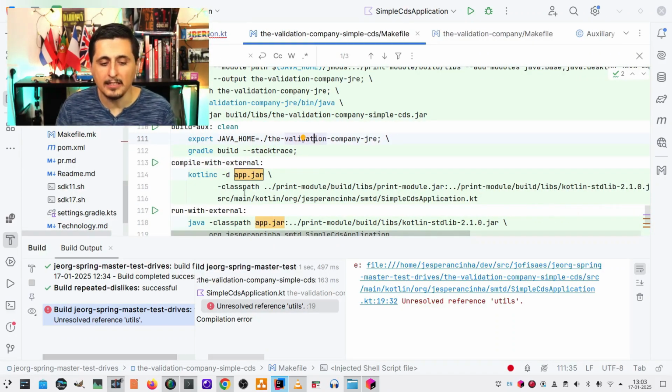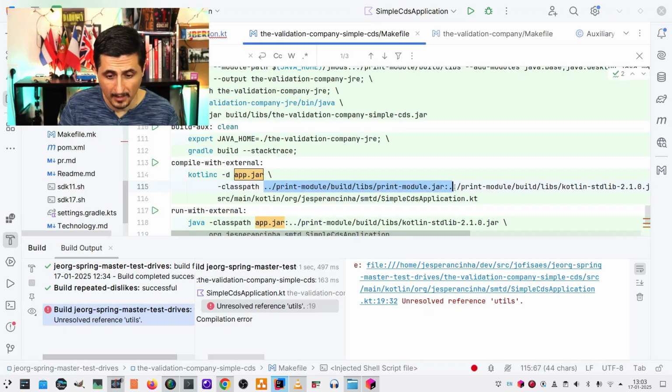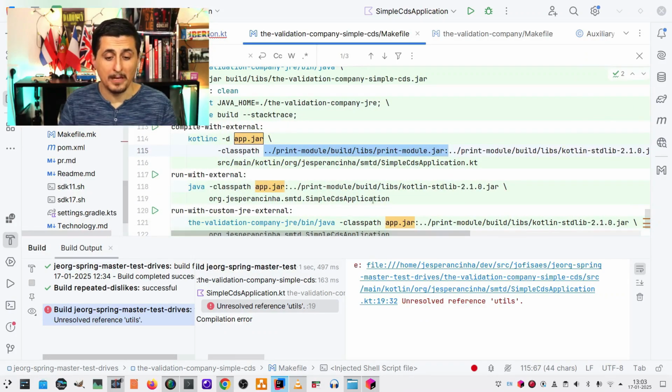So the way it works is we call this compile with external command, which I custom made for this to work. And what we need here is to first indicate where we want the jar to be compiled to, then we need to declare the class path that we want to hand in so that it finds the classes and modules that it needs to work with to compile our application. In this case, it's the print module jar, the Kotlin standard library, and then, of course, we need to mention where is our runnable class, which is the simple CDS application.